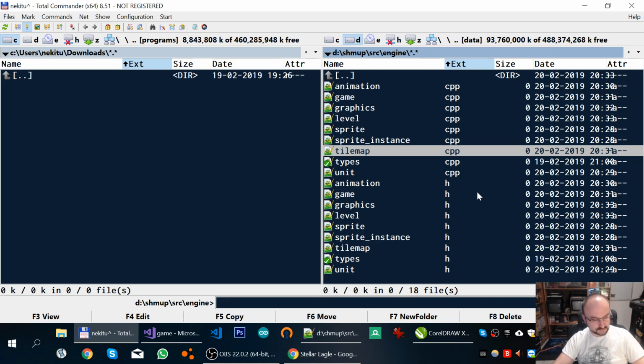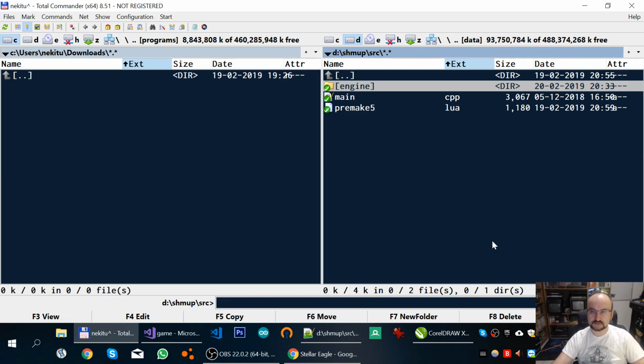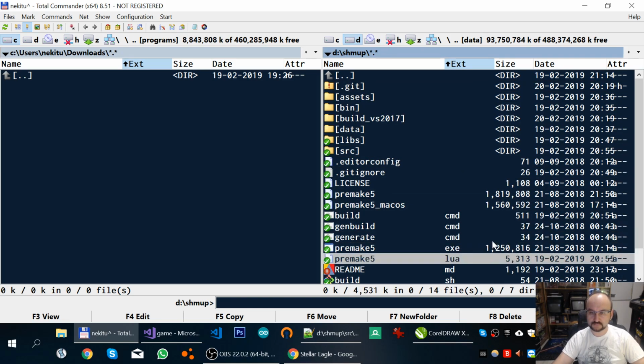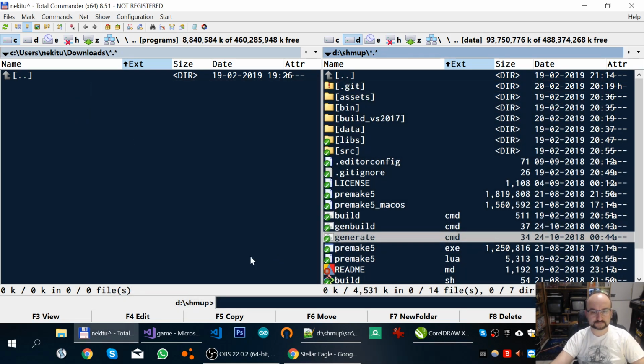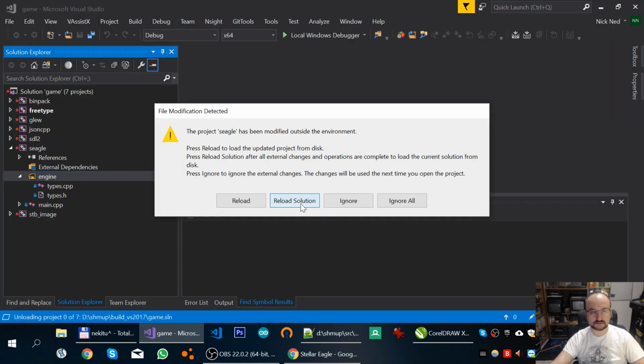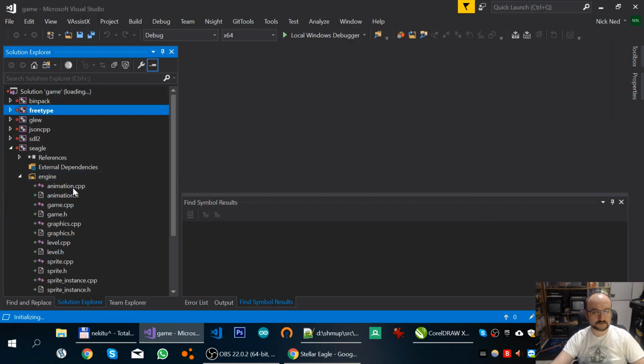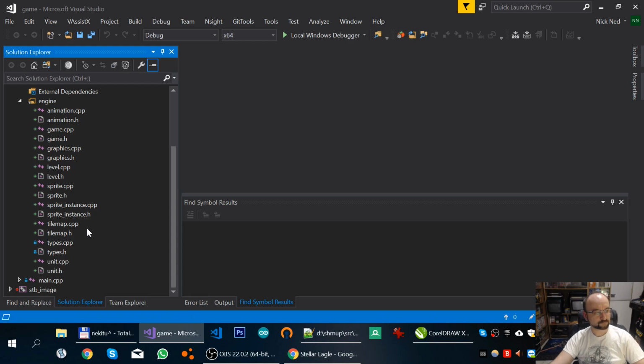Okay, let's start with what we have for now. Alright, let's generate the solution again. Generate. And we should have all the files added. Alright. Okay, let's pick one. Probably we'll pick the types. The types file. We'll put some simple types in here.